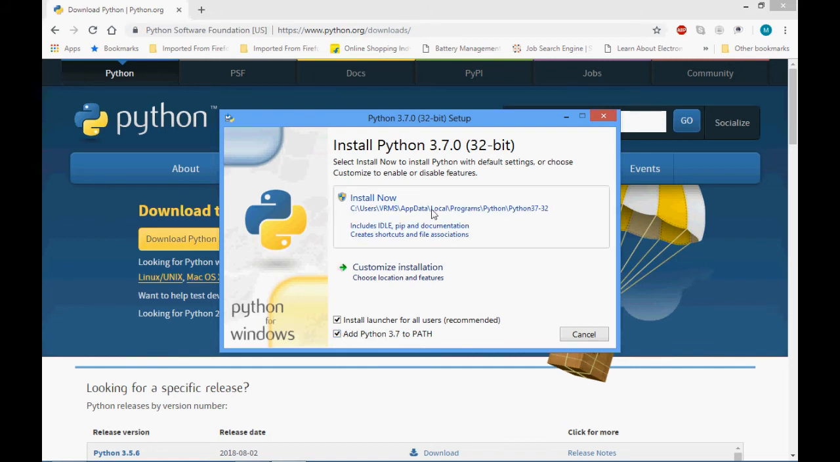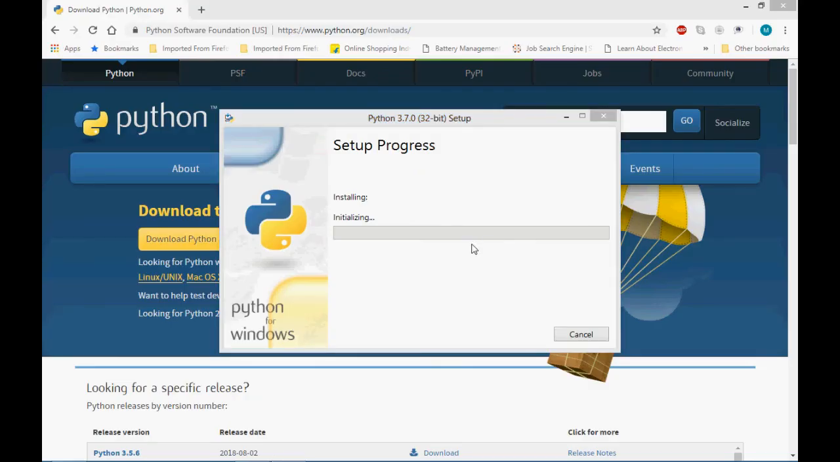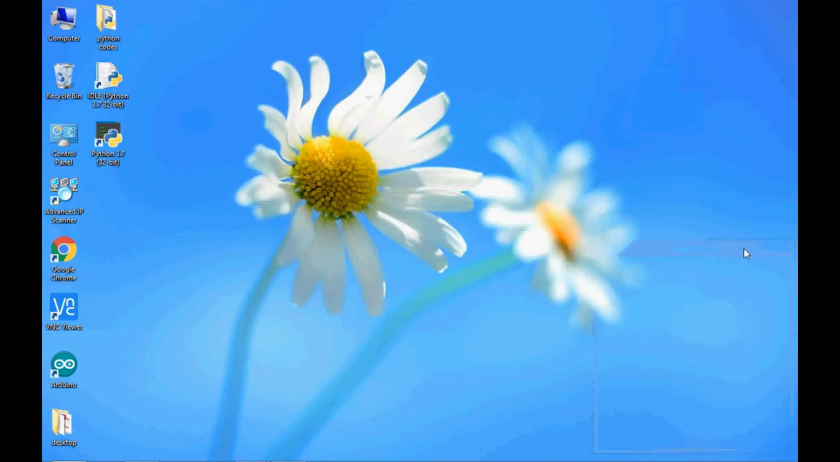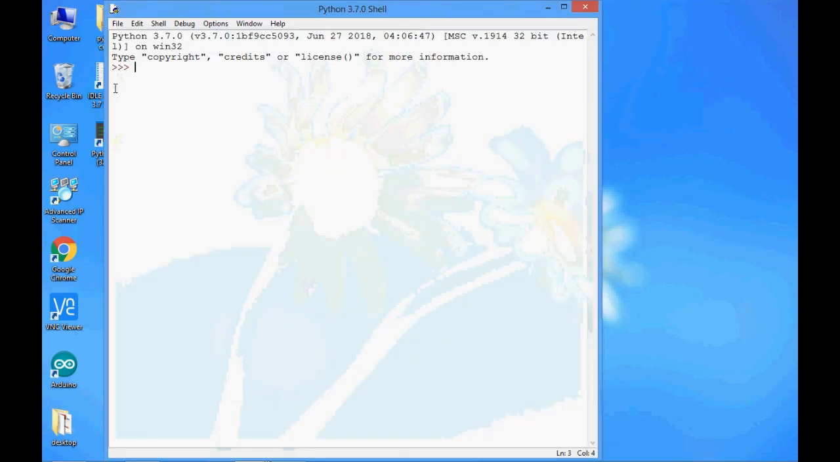So now it is getting installed. Now I can use the Python software in my system.